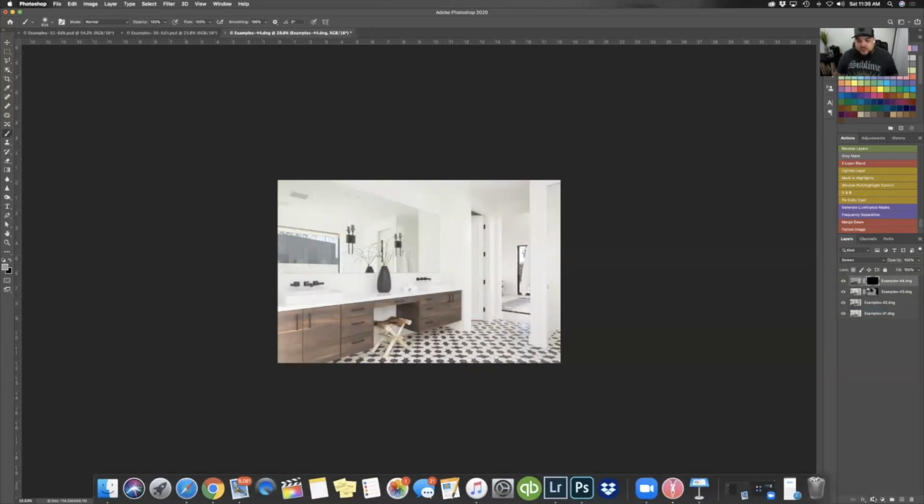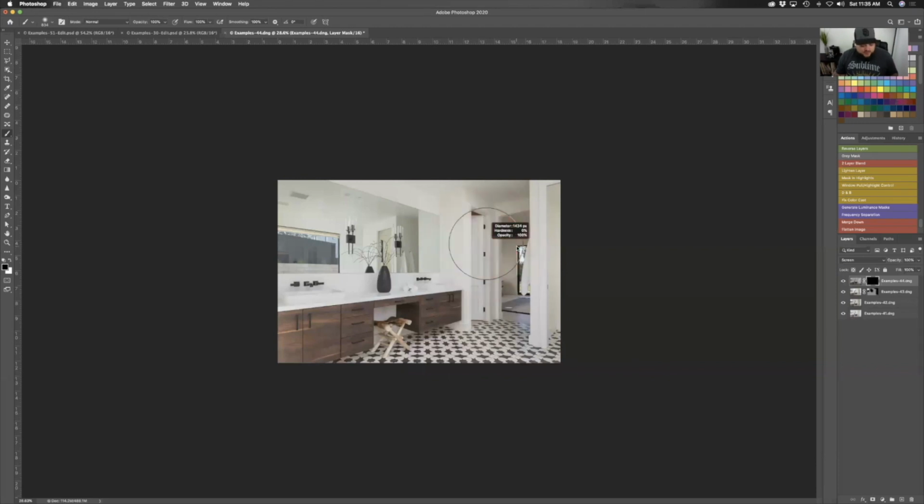So we're going to add a black mask onto that. And then I'm just going to lightly brush in on maybe 20% that screen mode and just lighten up that back area. I don't want to use too much of it, but there we go. Maybe I'll even dial that back a tiny bit with opacity. There we go.